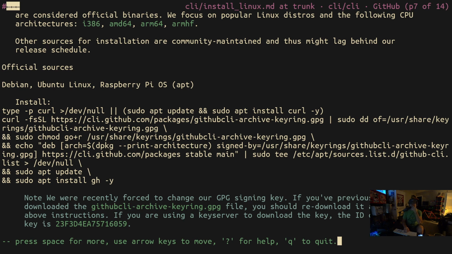Nothing's wrong with GPG. I had the GPG key. They changed the GPG key. I'm gonna put this in a script and call it a day.